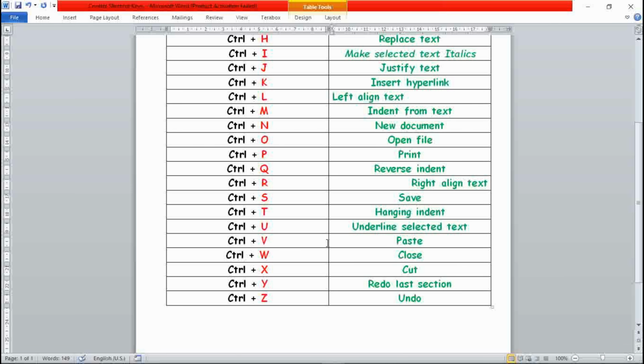Now we have Ctrl plus U. It does nothing, just underlines the selected text. Ctrl U. So you can see here, the text is underlined now.